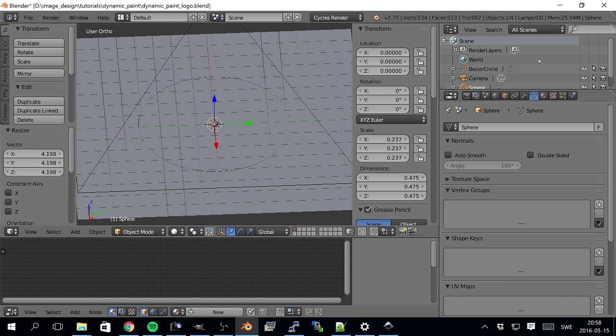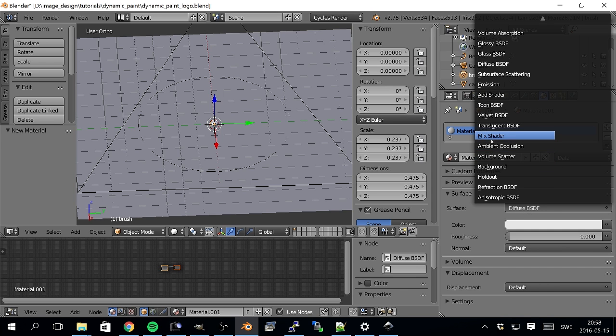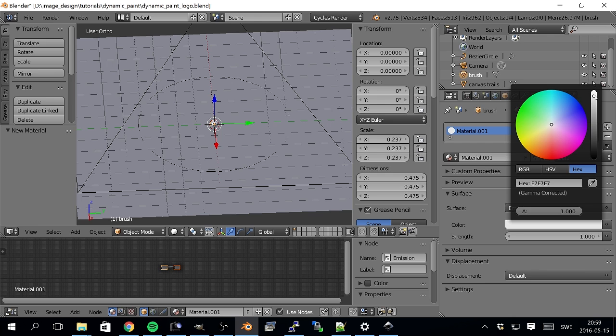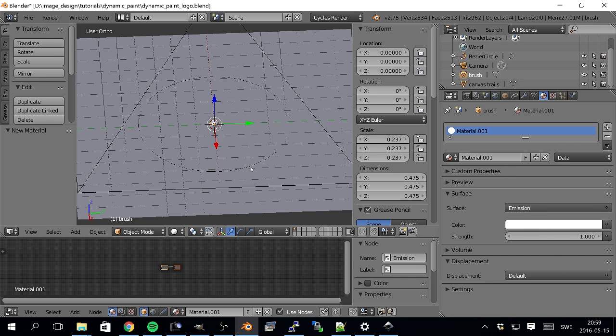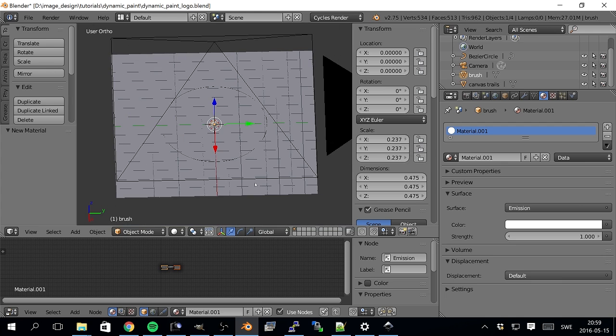But I'll select my sphere. I'll call this brush. Just call it brush. Okay. And just give that a material, new, just something to get it some light. We'll use an emitter. Since we don't have any lamps in this, I'll be using emitters a lot, so the actual color is doing the carrying of all the light. Just push this up to 100% white. So we have this white ball. If we push the render button, we'll get this white ball in the middle of nowhere.